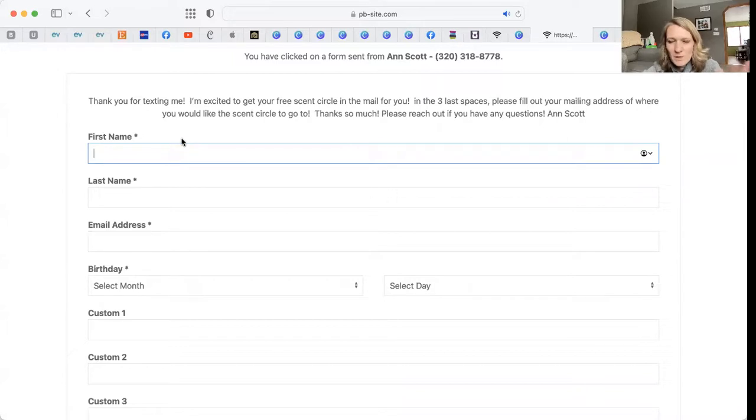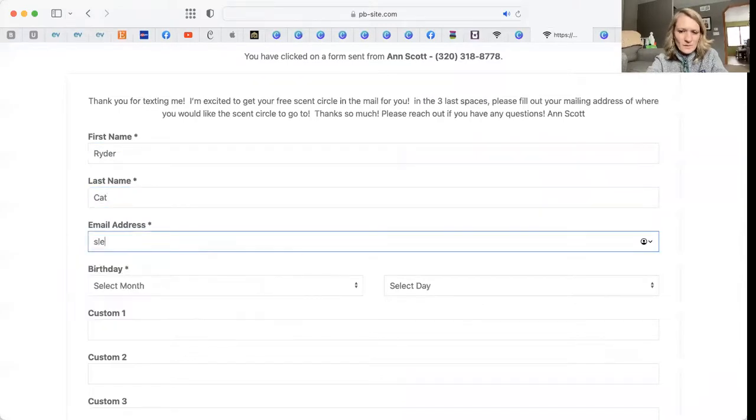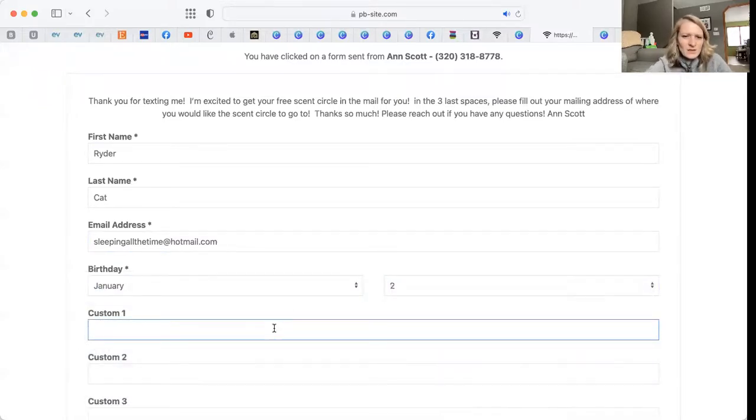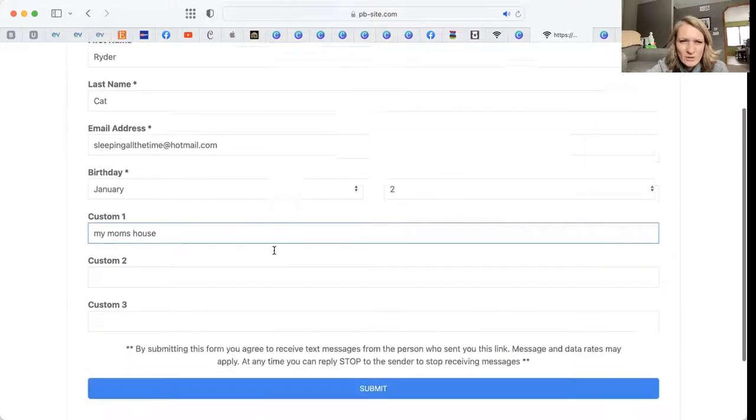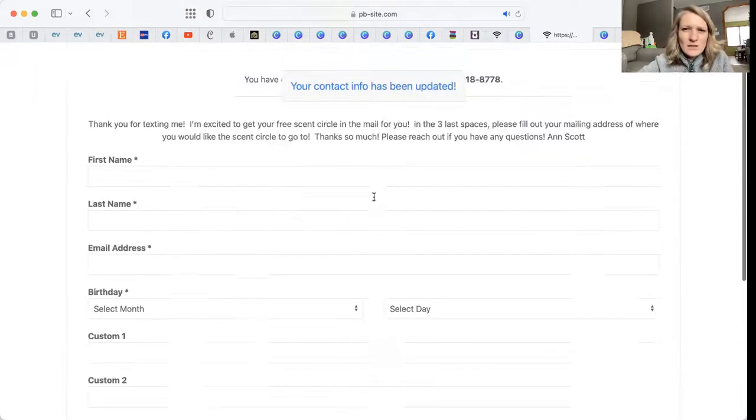If I fill it out, it messes it all up. Well, I could do writer cat, sleeping all the time, at Hotmail. Then whatever, like if you wanted to do their birthday, it keeps it all in there. Like it can totally be whatever. And then you're going to hit submit. Okay, so then it's been updated.